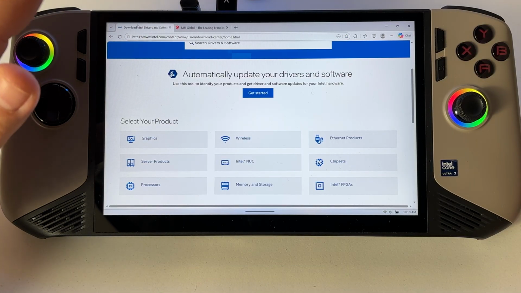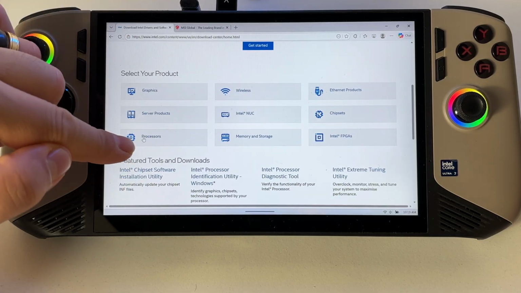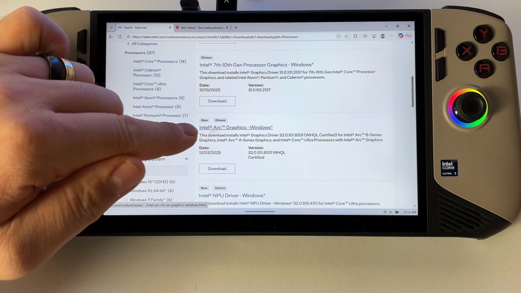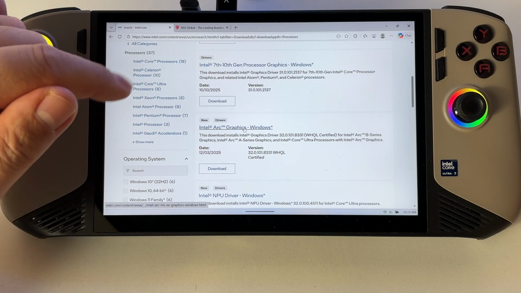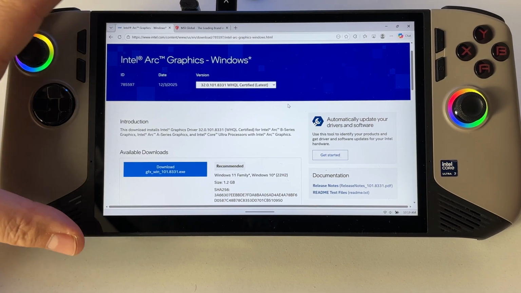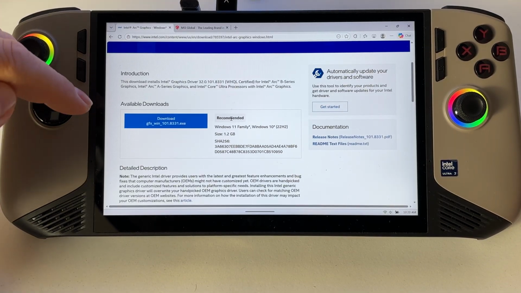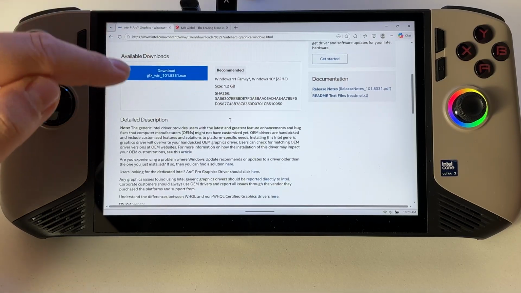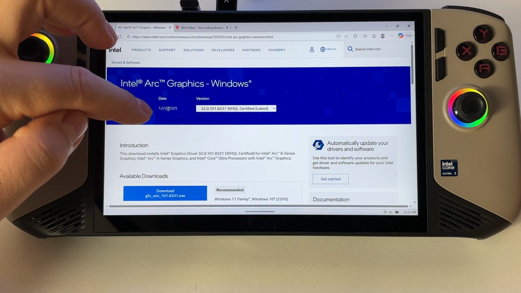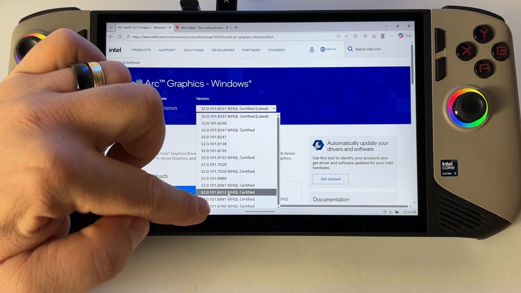But for graphic card driver, this is my way to download it. From here, go to processors right here, and you will have this list. Scroll until you see this one, Intel Arc Graphics Windows. Click on it and you will have this page. This is very important if you want to keep the latest drivers for your graphic card. You will see info about them, as you see here, 1.2 gigabytes. You have the date right here, and here you have the list with all the drivers.